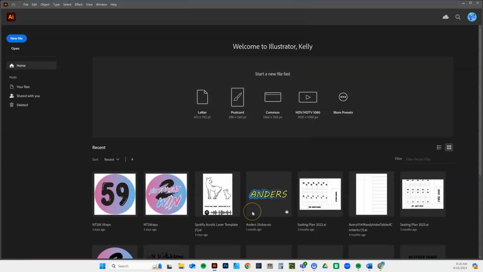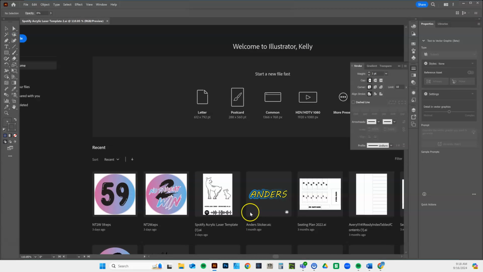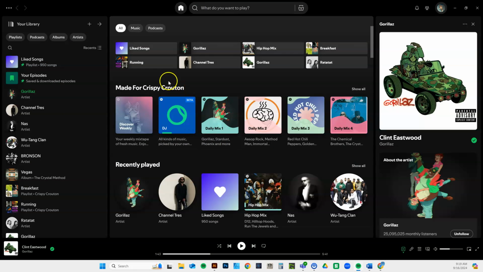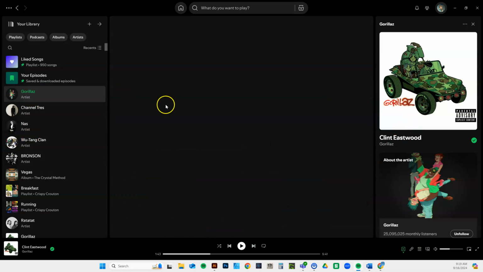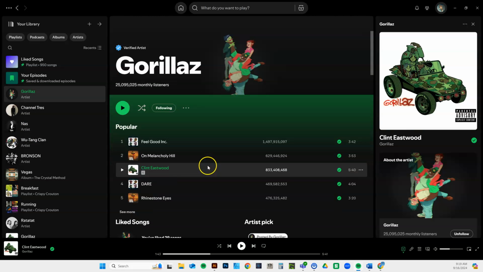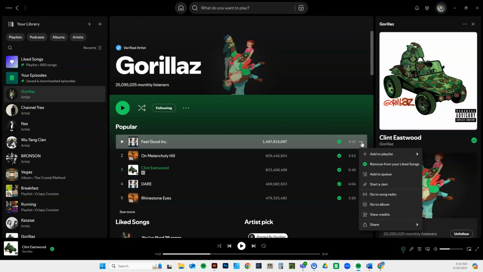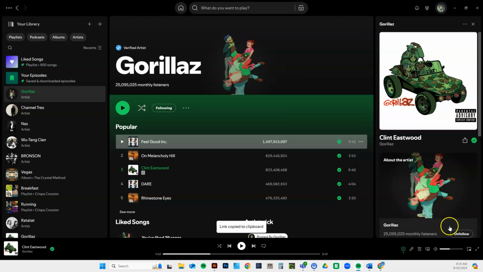The next thing we need to do is pick our artwork and get our song. So if we go into Spotify, and yeah, you know what? We're going to do that. We're going to do Gorillaz. And I'm going to do Feel Good Inc. Click on the three dots, share, copy song link.